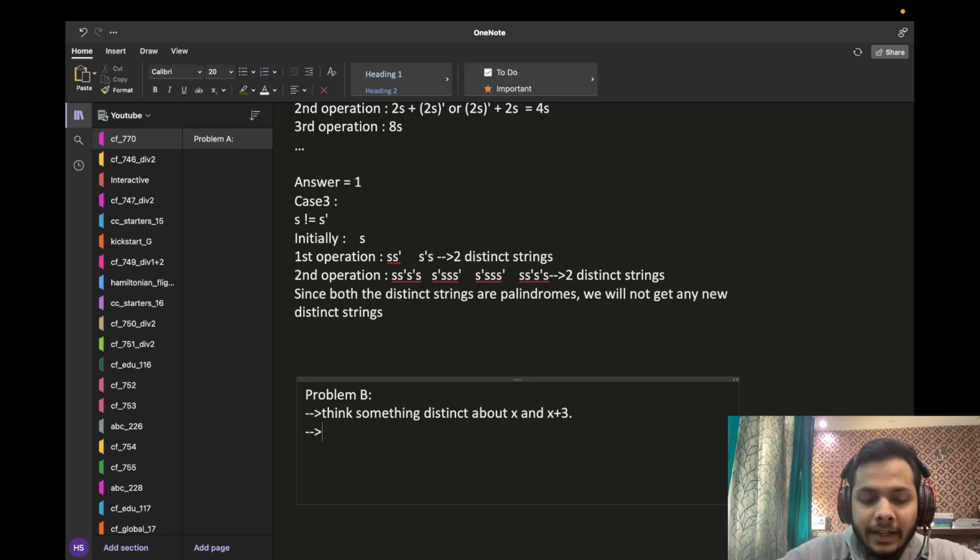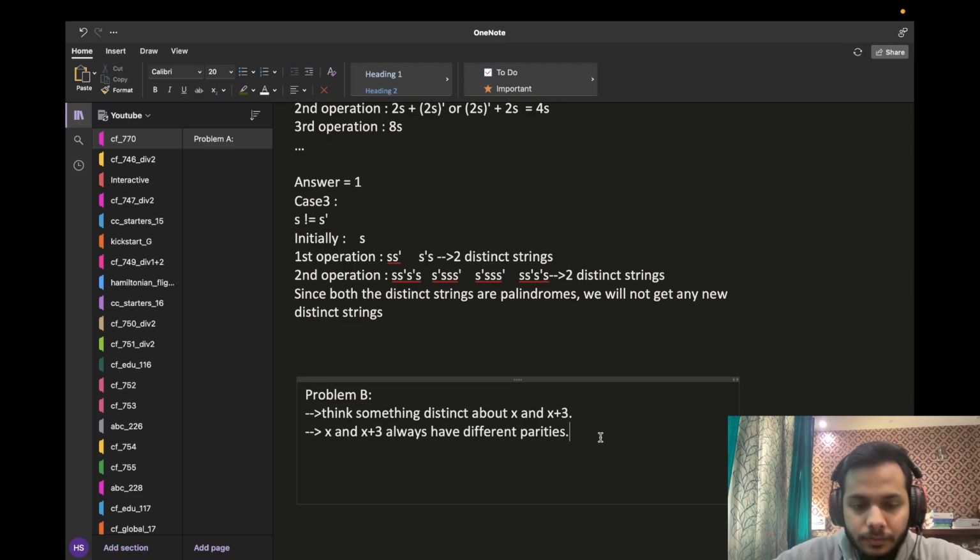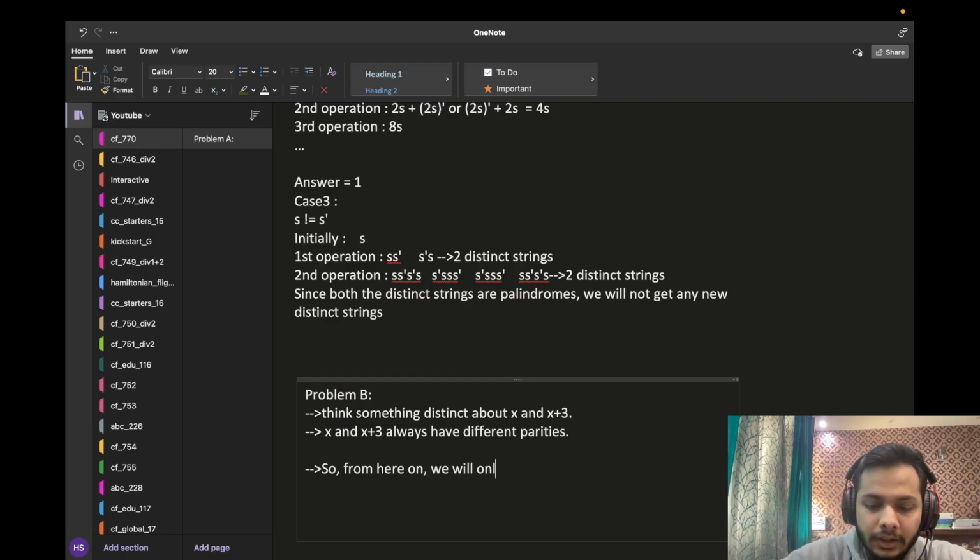And the main thing is that x and x plus 3 always have different parities. And so this is the only thing which is quite distinctly evident to the eye, that x and x plus 3 have different parities. And so it makes sense to think about the parities of the numbers. And so from here on, we will only think about the parity.